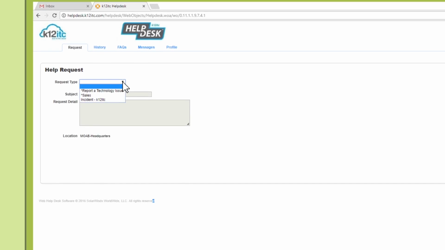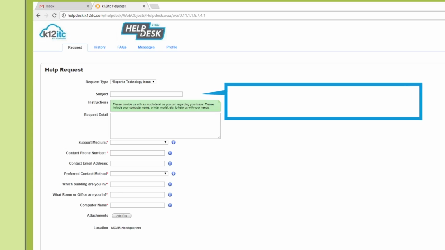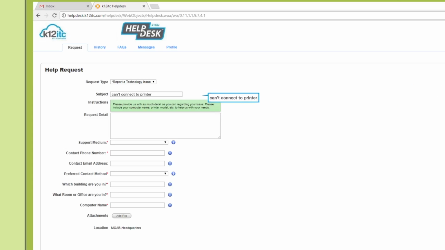First, in the Request Type field, select Report a Technology Issue. Then, in the Subject field, provide a very short description of your issue, such as Can't Connect to Printer. In the Request Detail field, enter a longer description of your problem and include as much detail as possible. Information such as error messages, affected application, and whether others are impacted are helpful. The more information, the better.